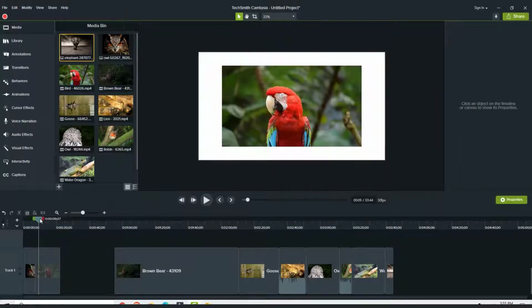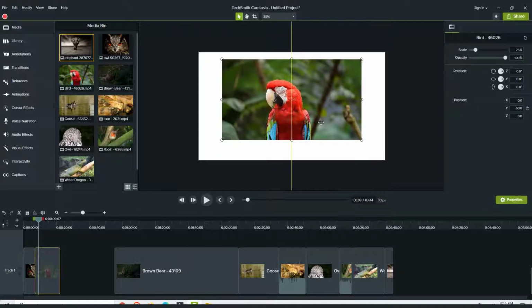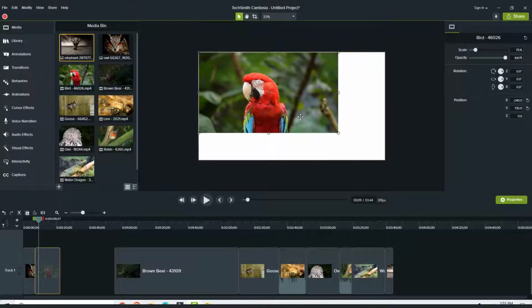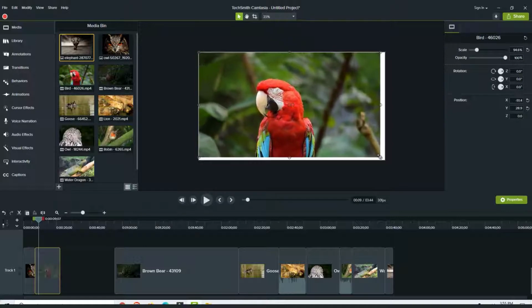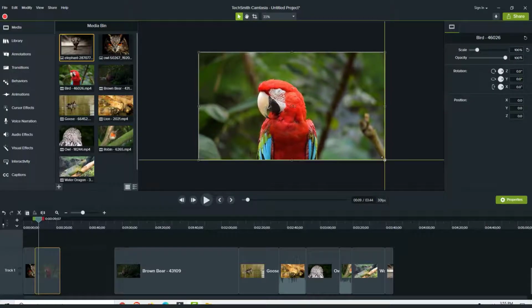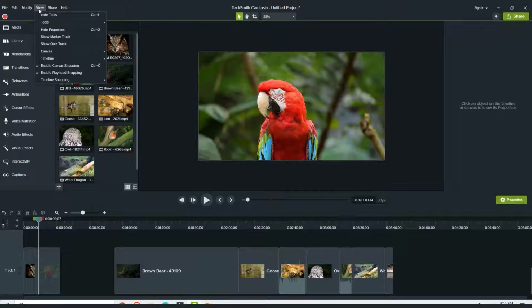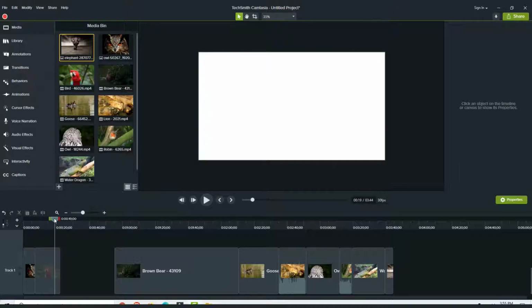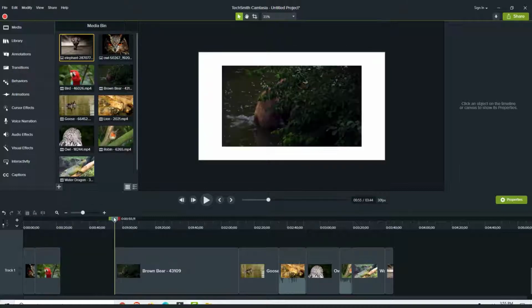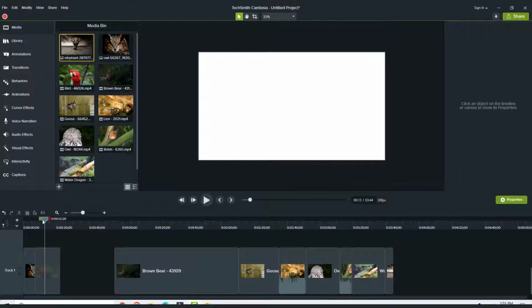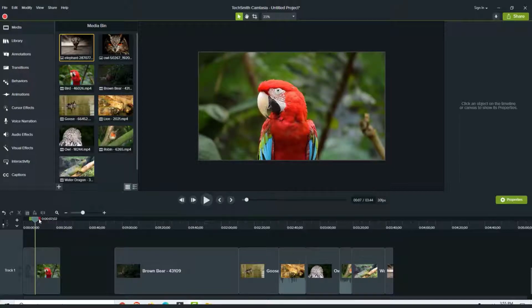Let's check out the bird. Okay, I think the bird is fine. It just needs a little touch like this and stretch it until you see those yellow lines. That means that it's snapping to our edges. You can turn off or on those snapping lines by clicking here, enable canvas snapping and enable playhead snapping. Playhead snapping will be this, when it snaps to the end of a clip. Okay, we have our bird.